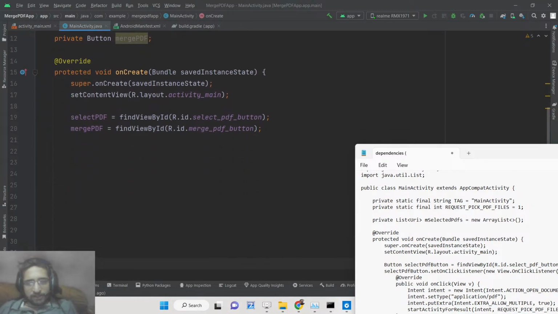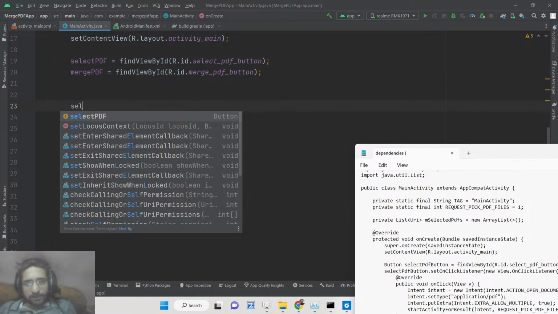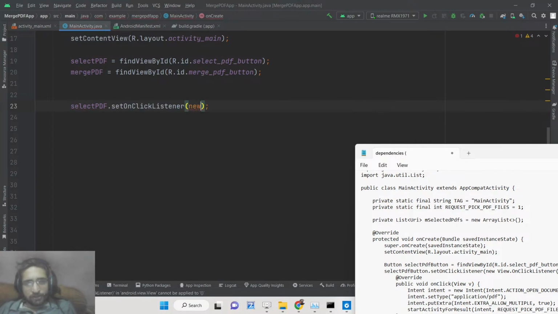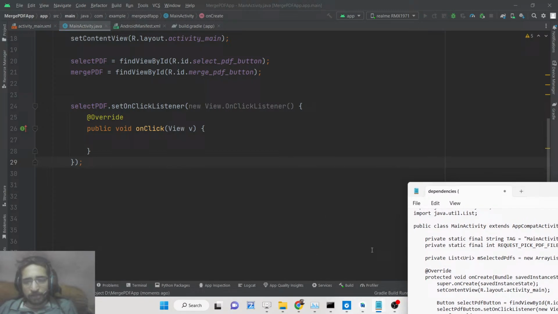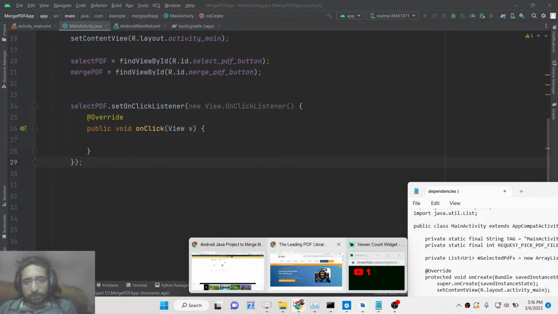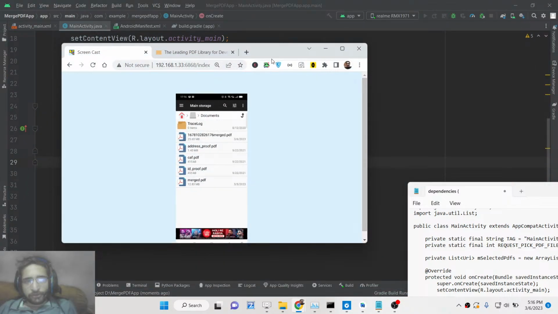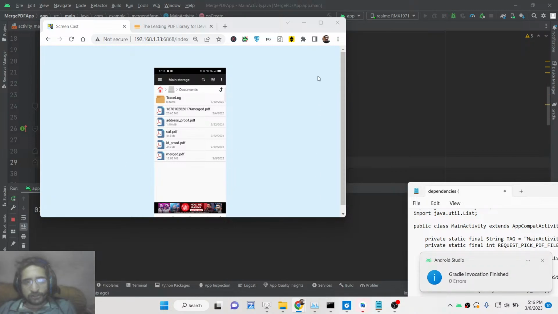Now we can basically bind the on click. So whenever we click this button, select PDF, we can say setOnClickListener, new View.OnClickListener. So whenever we click on this button, what should happen? So let me run this app here, guys. If I run this app, you will see this app will launch here. So just wait for the Gradle process to complete. The app will launch here and it is just installing it.